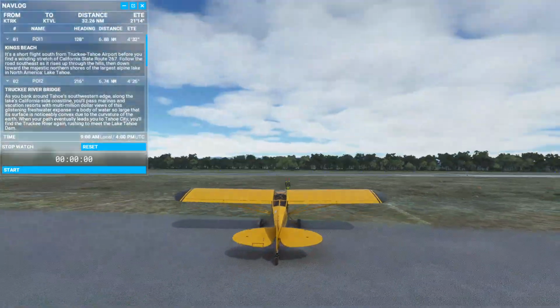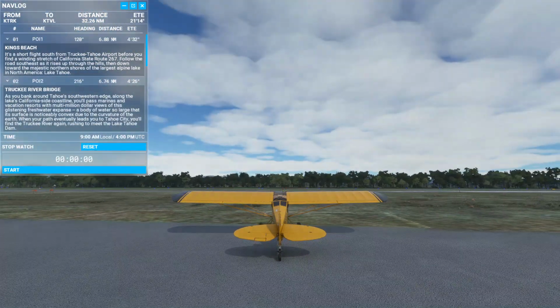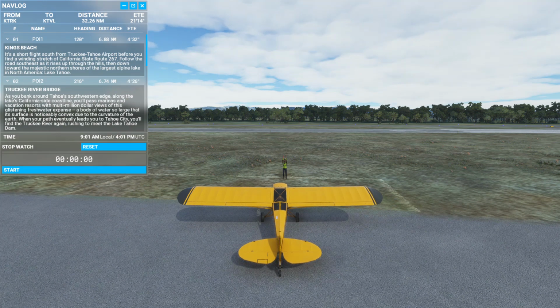Why am I 150 Tango Quebec again? I haven't flown that plane in ages. Alright, 150 Tango Quebec is an Airbus in FS economy. I have no idea why my Savage Cub is set for that. Alright, let's see, where are we going?